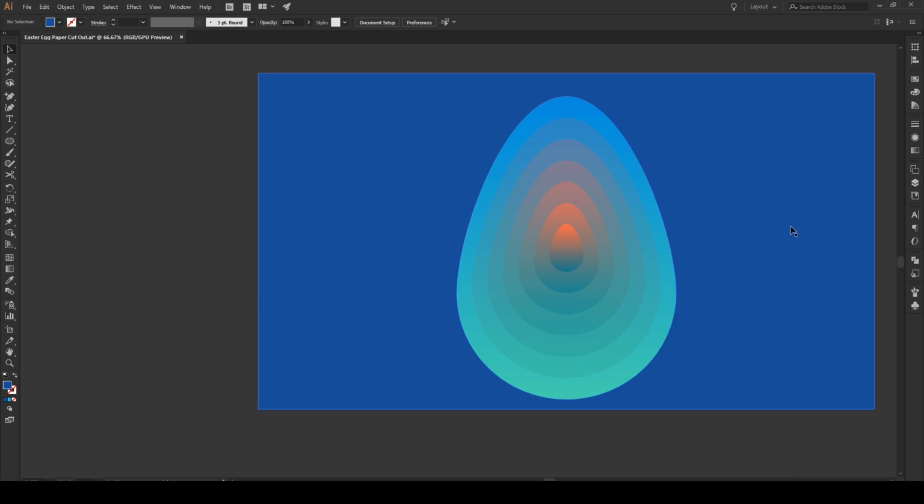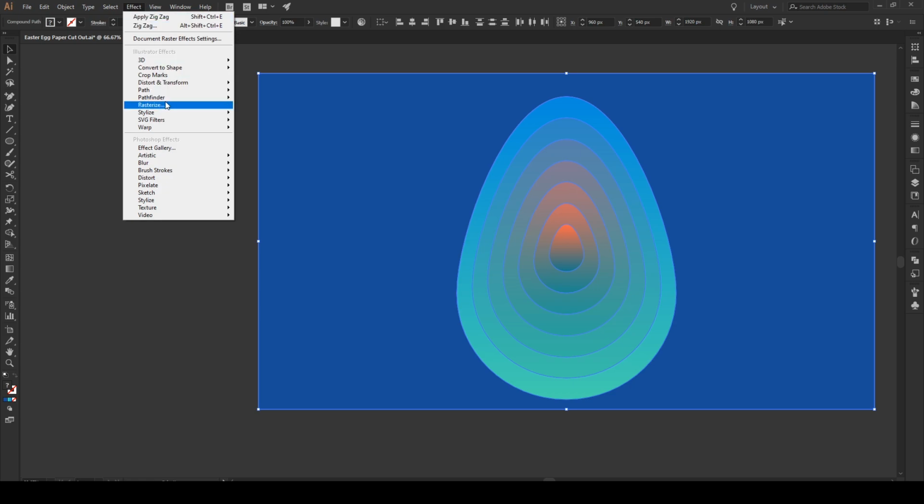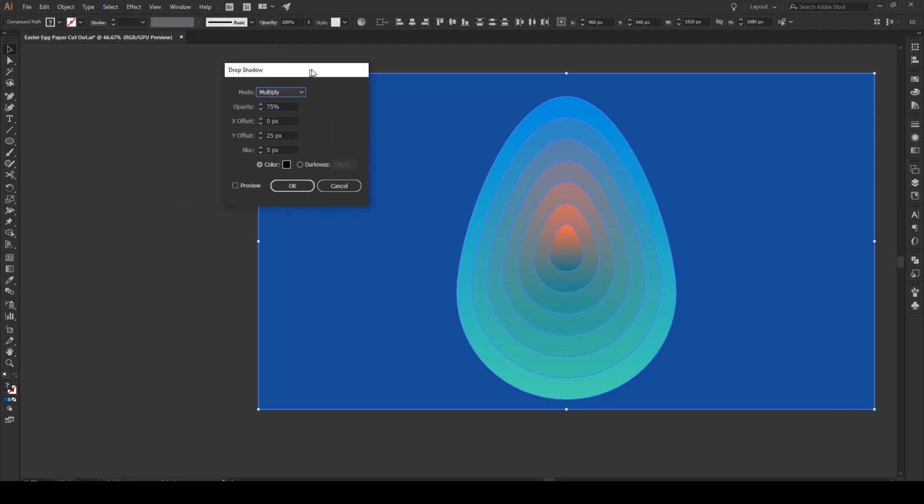Okay, cool. Now the last little step, really simple, we're going to select all of our layers except the center. So I selected everything and I'm holding shift, and I clicked on the center, so now it's not selected. And we're going to go to Effect, Stylize, and Drop Shadow. This box is going to pop up.